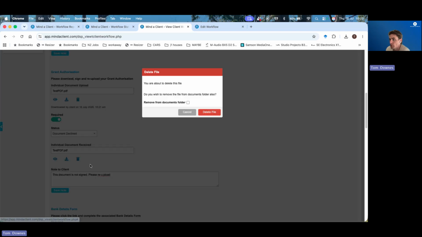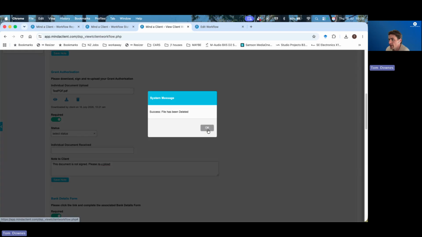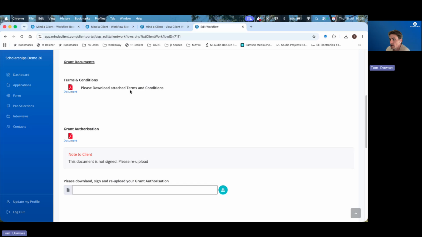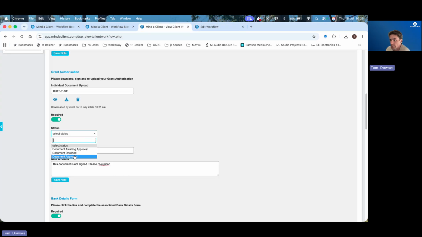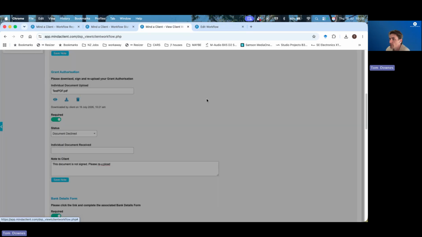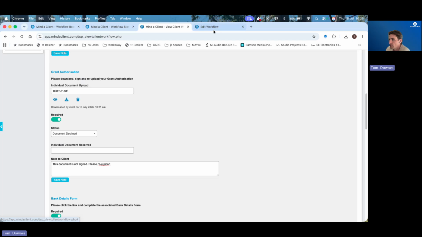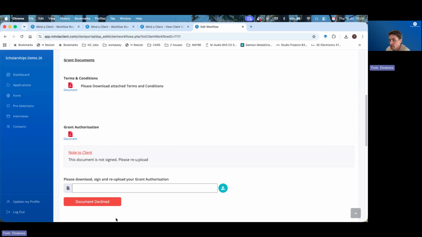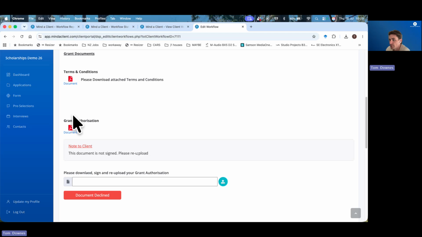So you can delete it here, but you can keep a copy by not removing it from the documents folder. So you can obviously opt to remove it fully, or keep a copy just as a reference. So I've deleted that now, and this will be reflected in the student's workflow. So we can see here, I'm going to move that to decline, sorry, just so that's reflected in the document. So in the student's workflow, they've seen the note here, they see that document was declined, and they now have space to re-upload the document.